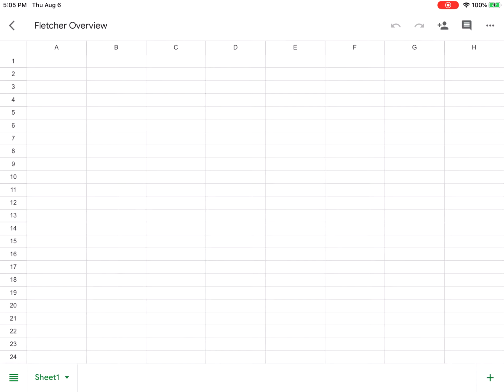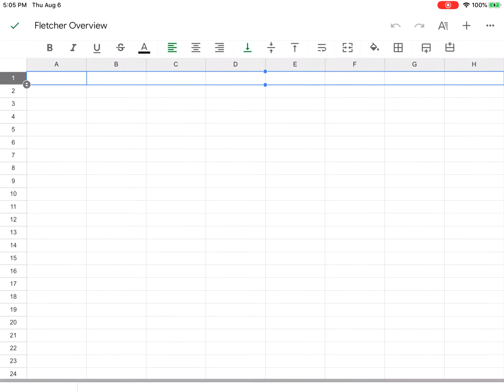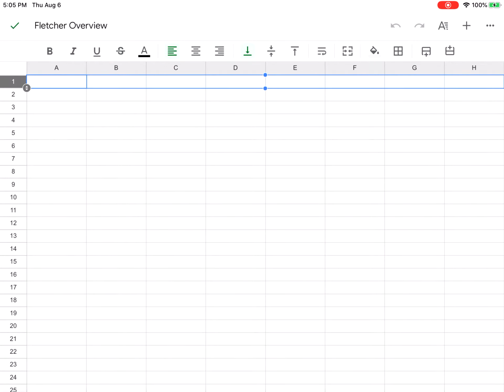Now, the main part of our screen is all of these boxes, but there's a way to make a little sense out of that. First, we see 24 rows right now. A row goes across. So right now, the part that you see selected in blue is going from left to right. That is a row. Rows go left to right.